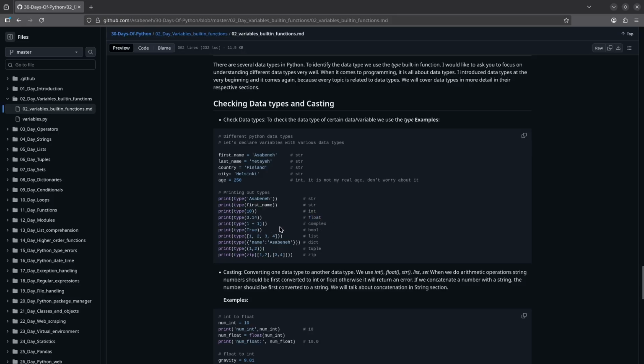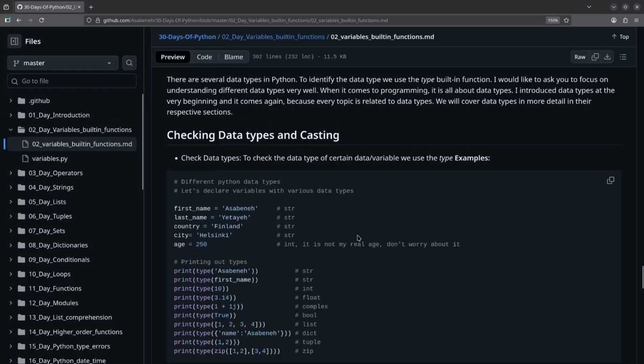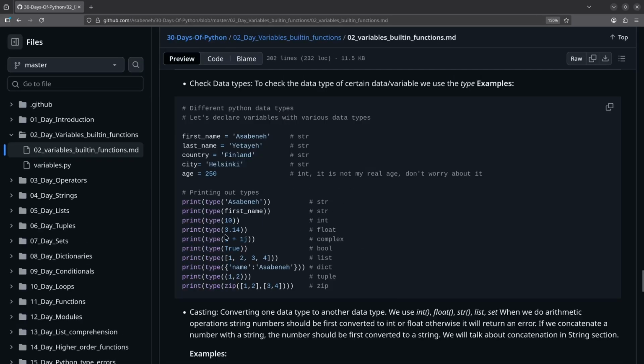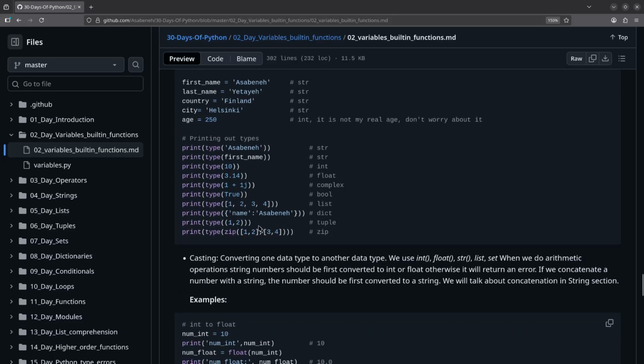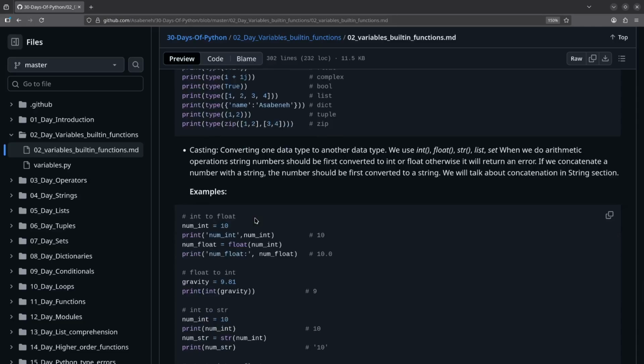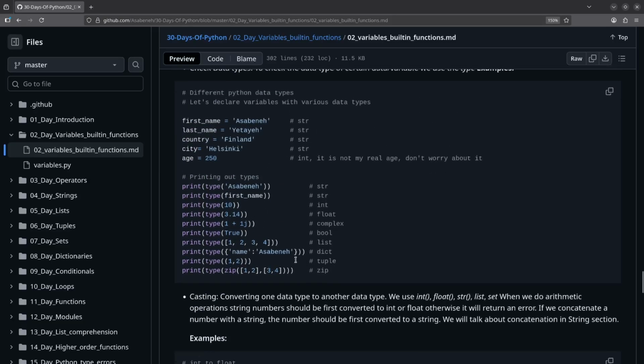Let me zoom in, it's larger. If you're then saying a complex type with 1 plus 1j, that's a complex data type, and so on and so forth. We've done this in the previous day. This is just a recap.